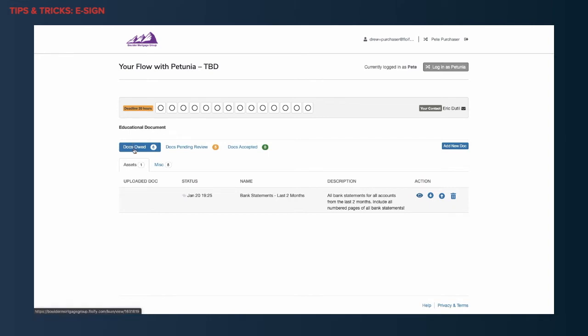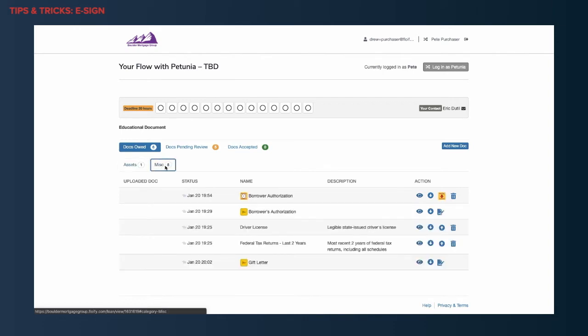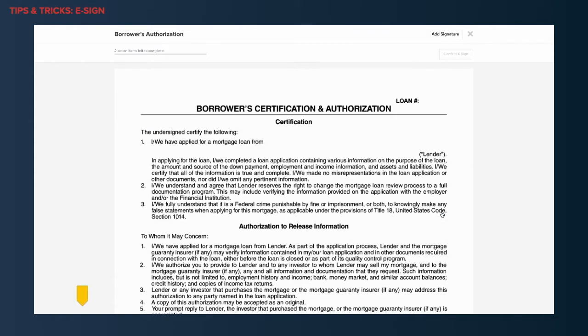Okay, now they can see docs owed, docs pending, and docs accepted. In the docs owed here, there's two categories that they see: assets and miscellaneous. The e-sign docs are always going to go into miscellaneous. Now the borrower can see here's the DocuSign, so there's the borrower authorization, and here's the Floify e-sign. You can see the two different icons here, whichever one you want to choose. Over to the right, there's the icon to sign the document for the e-sign.